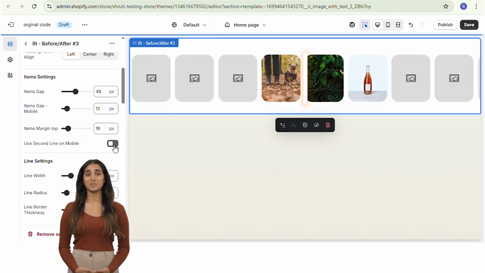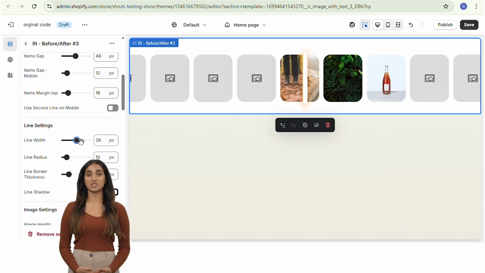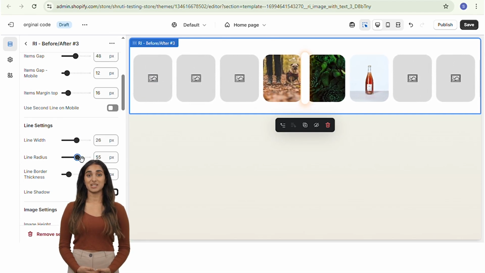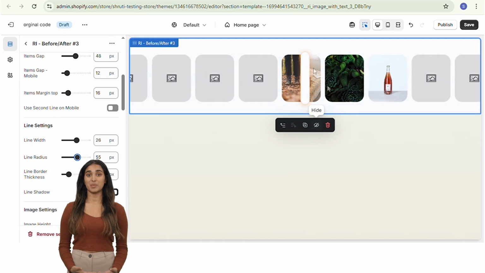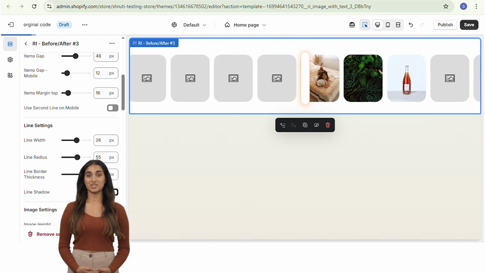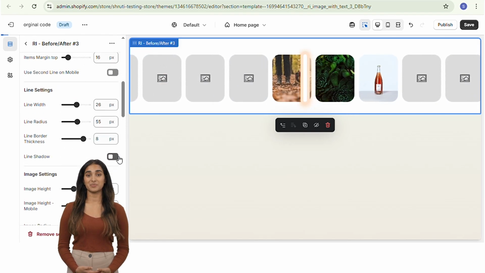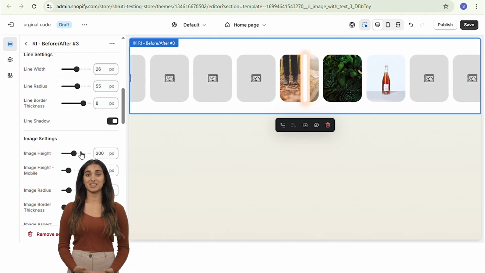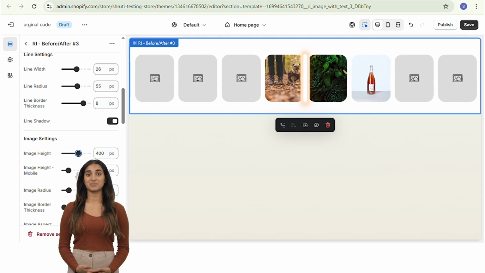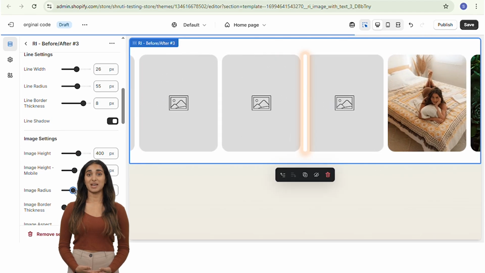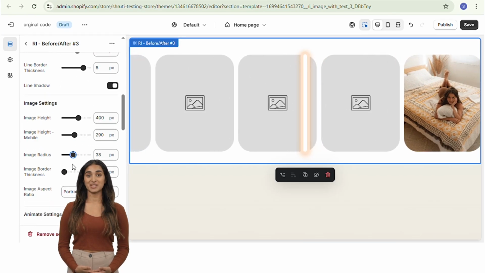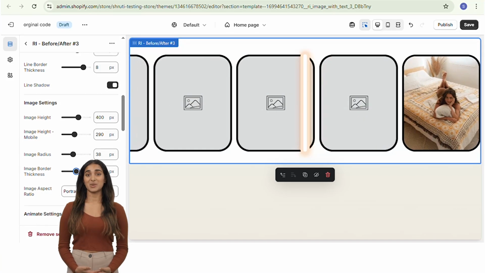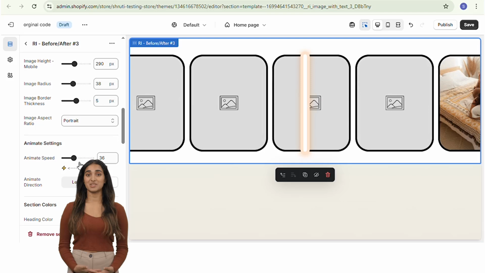After that, customize the spacing between items to make sure the layout looks clean and organized. You can specifically control item gap for desktop and mobile views and adjust the top margin to prevent crowding. For mobile optimization, toggle the second line option to control visibility and keep the section responsive. You can then modify the line width, radius, and border thickness to shape the divider lines as needed. Enable a shadow on lines to subtly add depth and dimension.